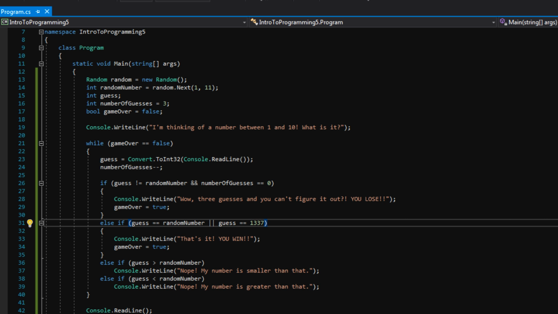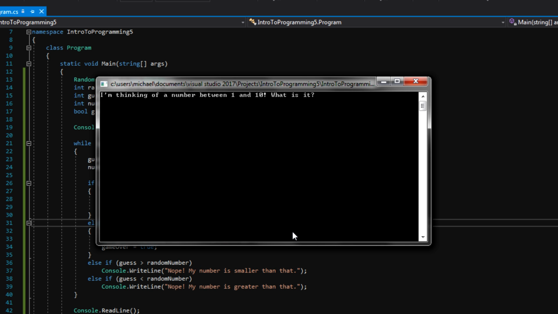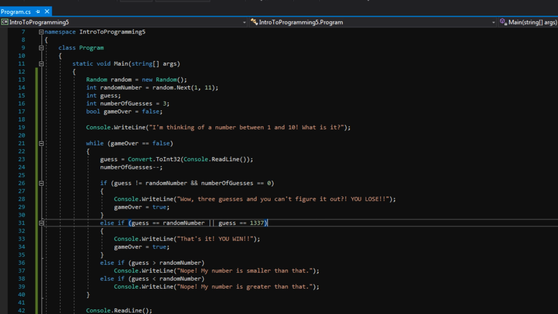So let's try that and see if it works. I'm going to hit F5. I'm thinking of a number between 1 and 10. What is it? 1337. That's it. You win. Yeah. Woo. Exit.